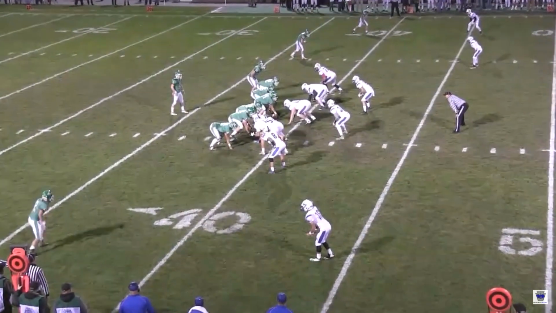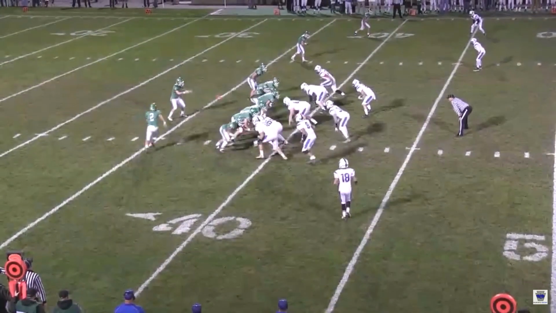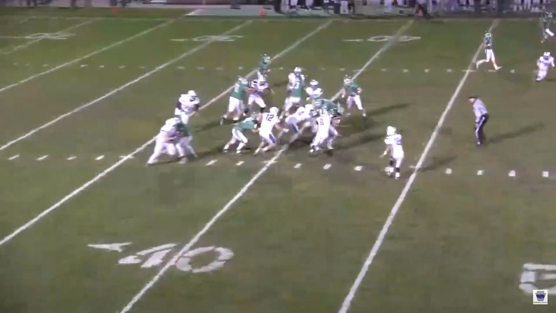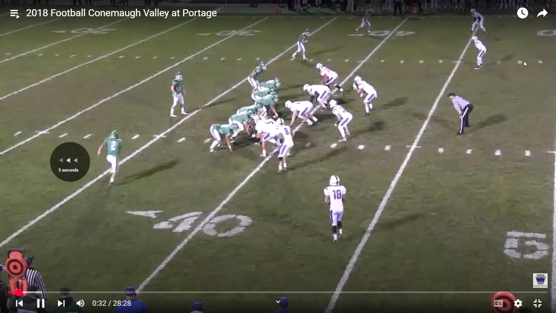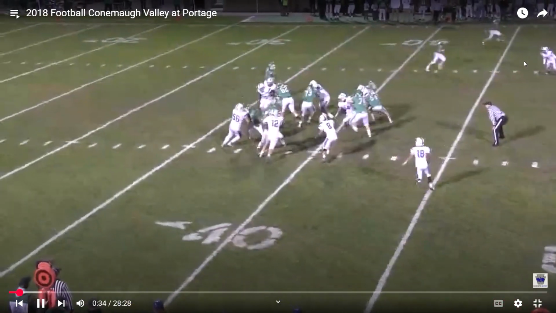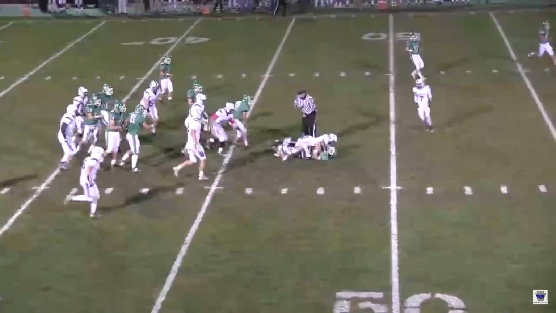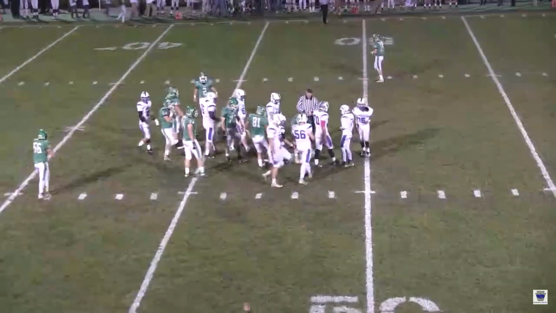So here we are, loose, empty again. We bring our Z in jet motion, and that's just a QB trap. Nice gain there.